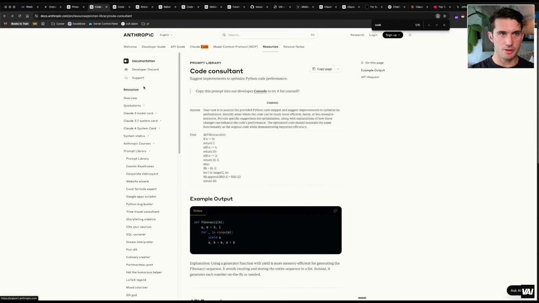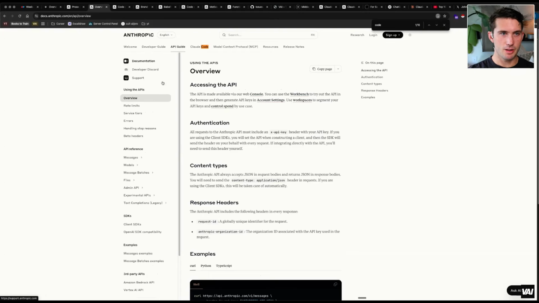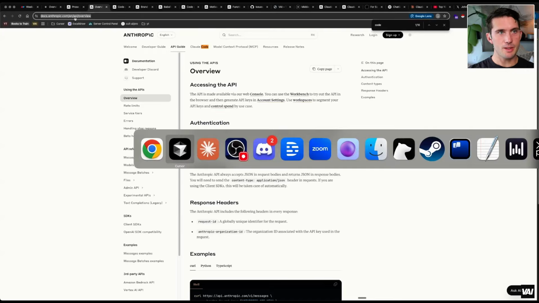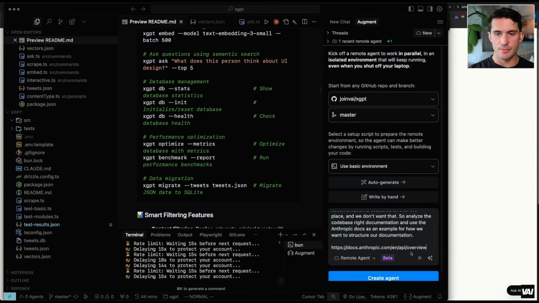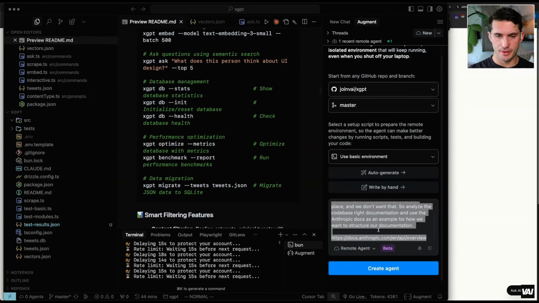So I can go into resources. I like the way that this looks, where there's stuff on the left. Let's see, which one? API guide, yeah. Let's grab this link here, and then we're going to drop that in there. And then this will allow Augment to use its built-in web scraper to go and do that. Now, I like writing these myself. I also like enhancing them because sometimes it just kills it. So we're going to enhance this one. Let's see what it does.